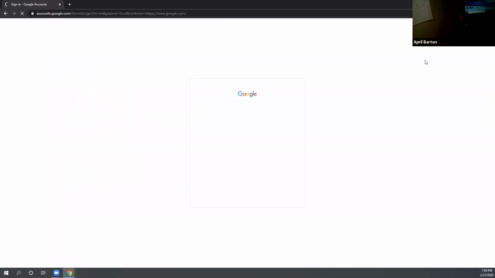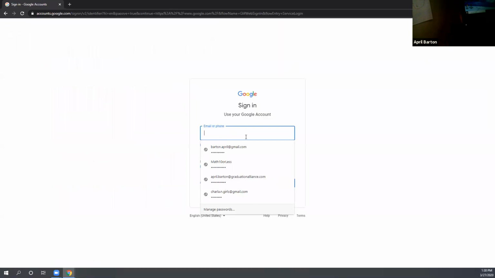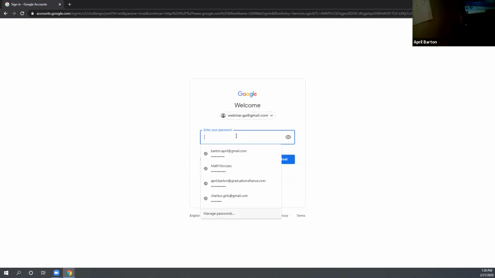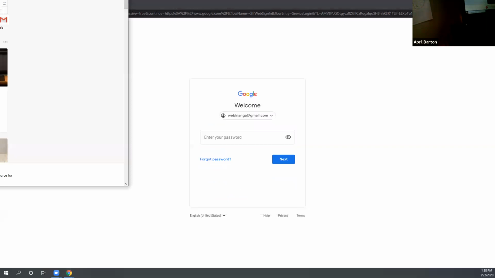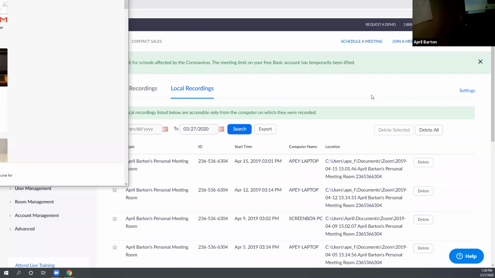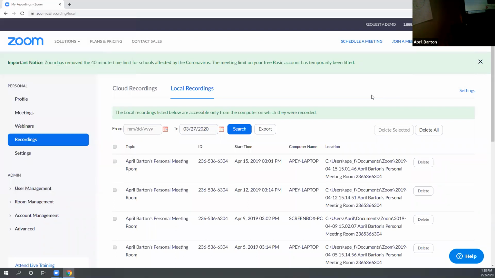So I need to sign in. To get to your Google Voice, you need a Google account. I'm trying to remember, I think I did webinar.ga@gmail.com. I think I had it just saved the password on Firefox. I'm going to stop sharing for just one second because I really need that Firefox and it's doing something weird because of the share. And come on, Firefox.